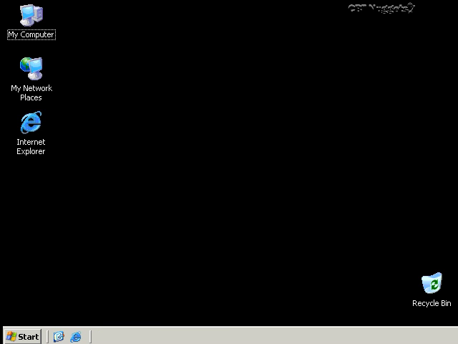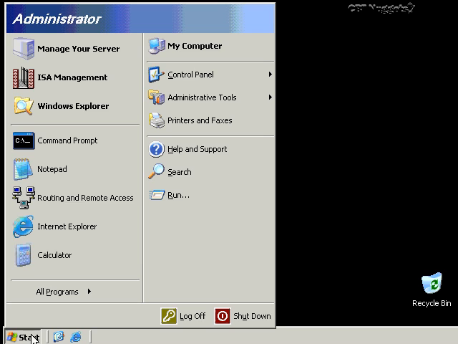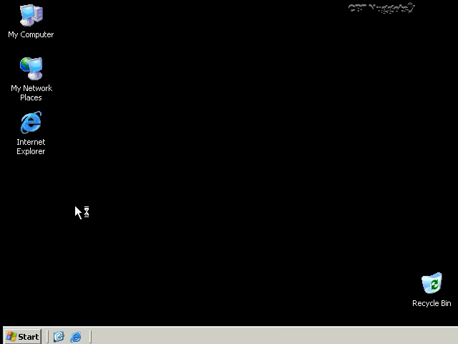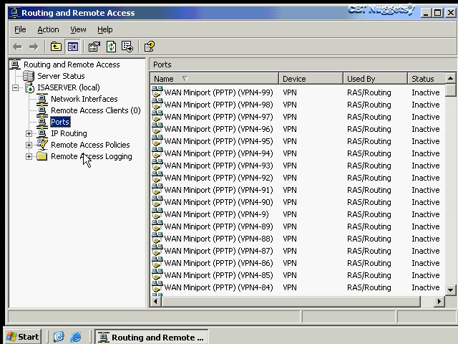Okay, I've rebooted the server and I'm going to open the routing and remote access management console. It's going to pop open and we should see now, oh sure enough we do, that we have 128 ports of each type. So a reboot is necessary to have those ports show up in the routing and remote access console because it's a direct registry change.